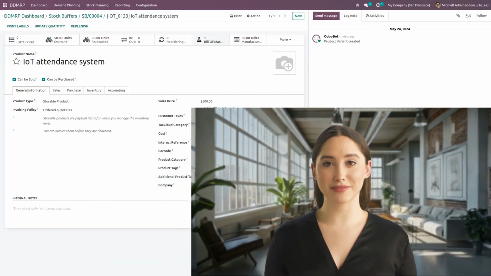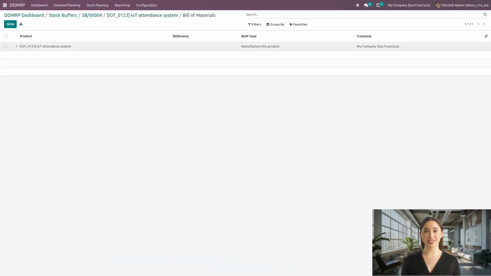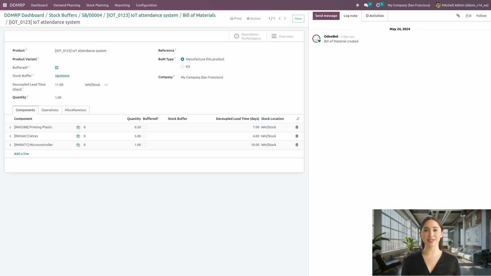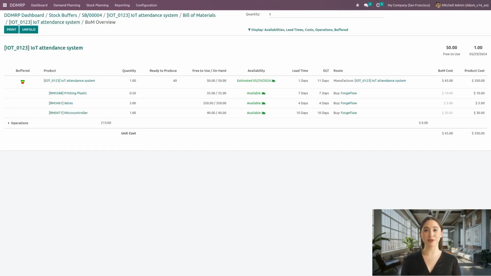This tutorial explores scheduling and DOM components within Odoo. For this example, we will focus on a manufactured product and its journey through production scheduling and material procurement. First, we examine the bill of materials for IoT 123, a product comprised of 3 raw materials: printed plastic, wipes, and microcontrollers, all supplied by ForgeFlow.